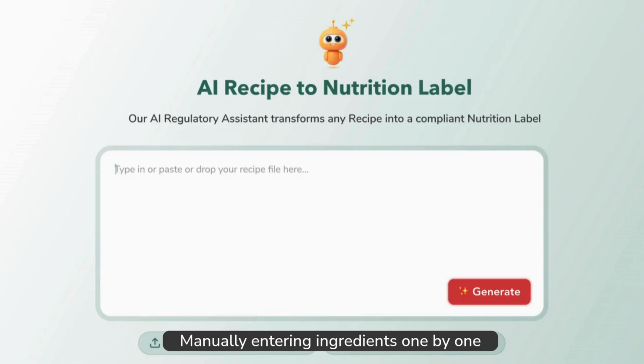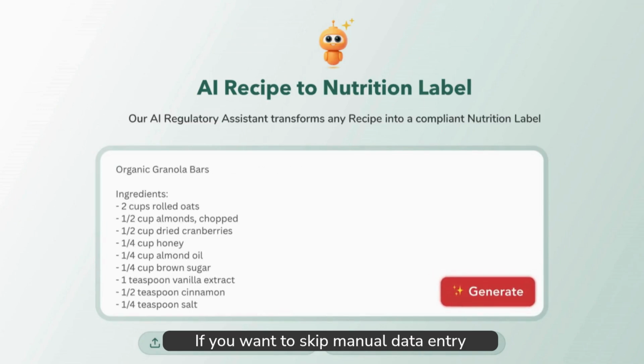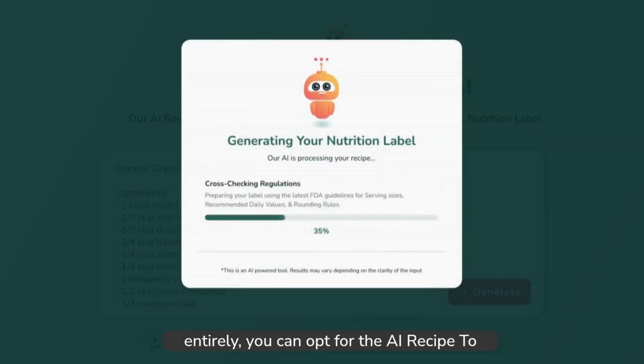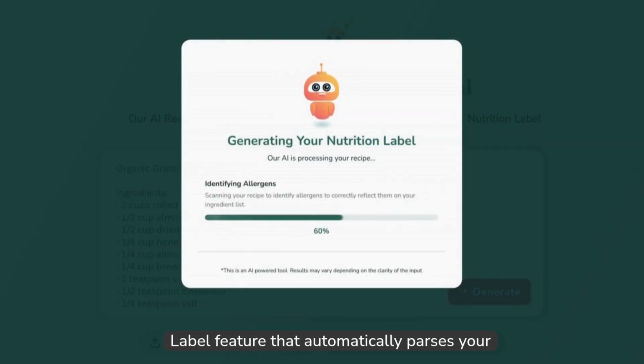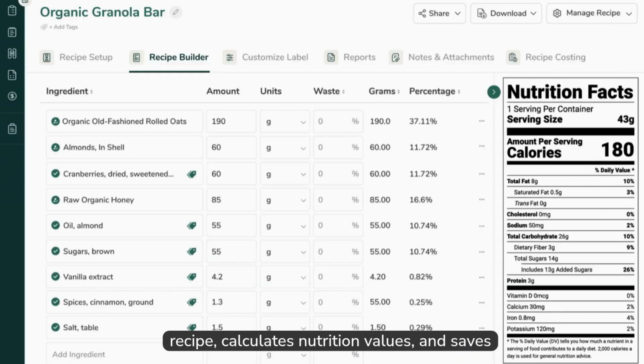Manually entering ingredients one by one can be time-consuming, especially for complex recipes. If you want to skip manual data entry entirely, you can opt for the AI Recipe to Label feature that automatically parses your recipe, calculates nutrition values, and saves you time.